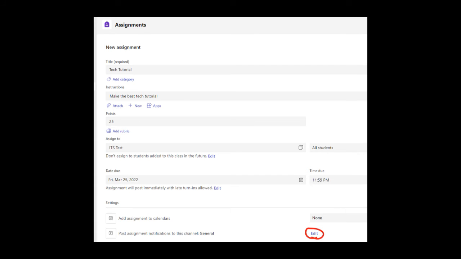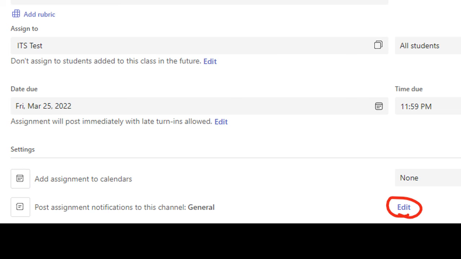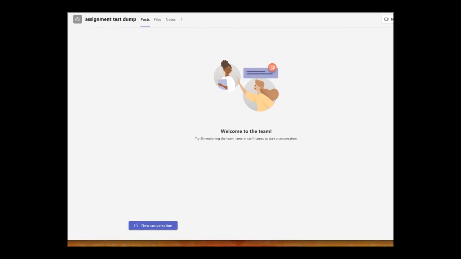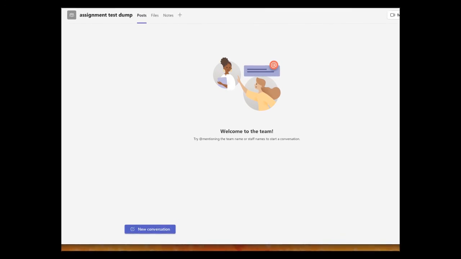Doing this allows you to post assignment notifications to this channel during the assignment creation process. When creating an assignment, look for Post Assignment Notifications in the Assignment Settings area. You should find the new assignment post channel listed on the next screen. Make sure it's selected, then click Done. You may now post the assignment and it won't show up in the General Posts tab.